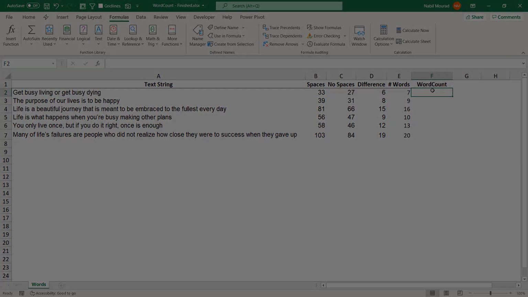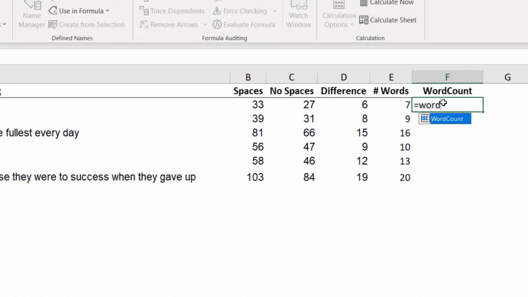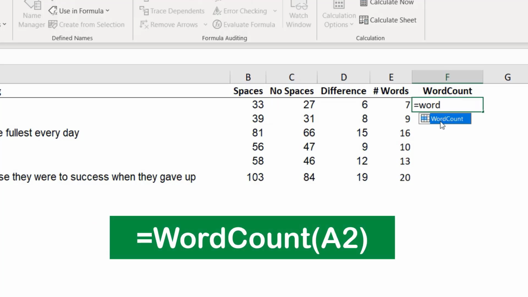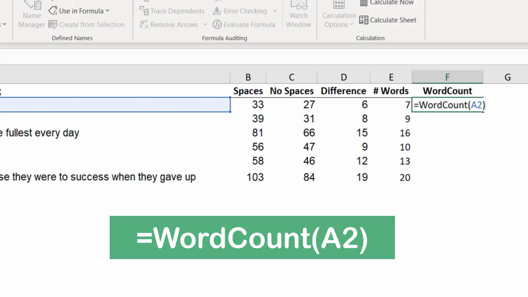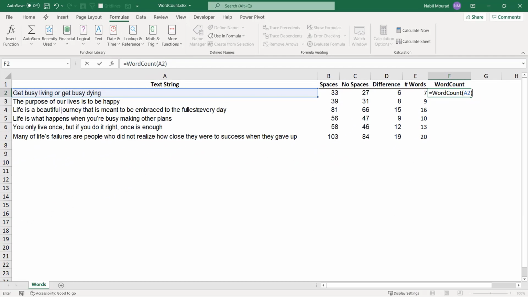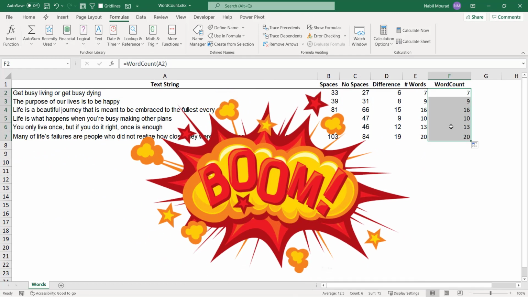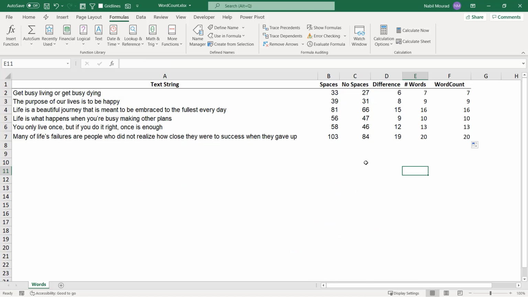Equal WordCount, and you might have noticed that the function appears in the IntelliSense list like the built-in functions of Excel. I hit the tab key and then I add an opening bracket. It requires one single argument. What's that argument? A cell. So I'm selecting cell A2. I close the bracket for my LAMBDA function, and I'm done. I hit enter, I get the same exact result, and I can copy my function all the way down. Now the LAMBDA function is available for me to use anywhere in the workbook.